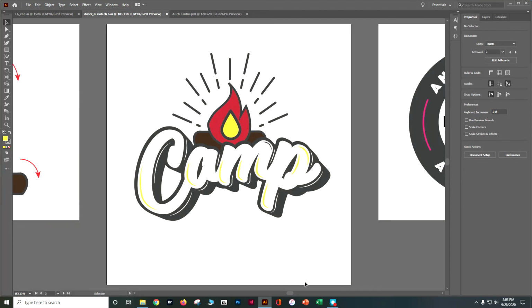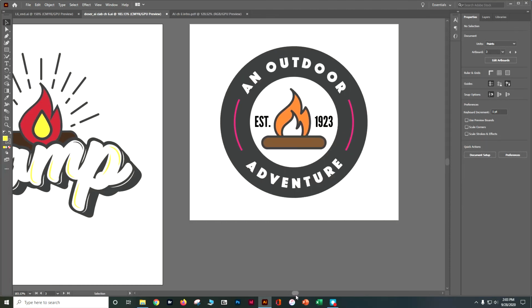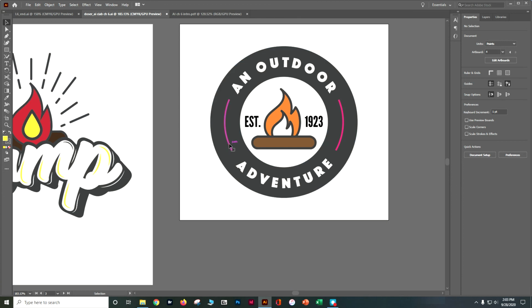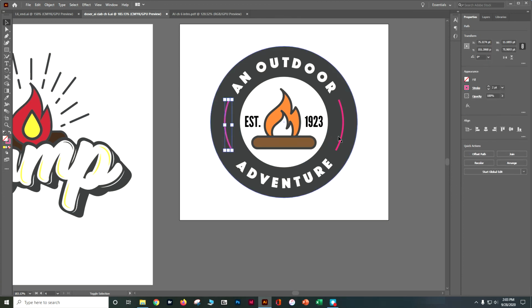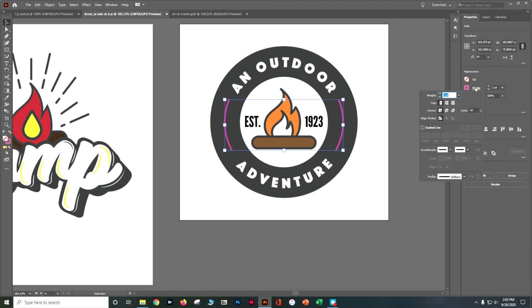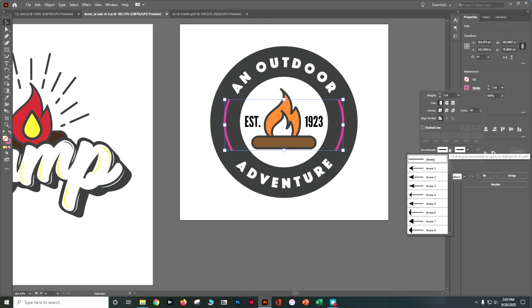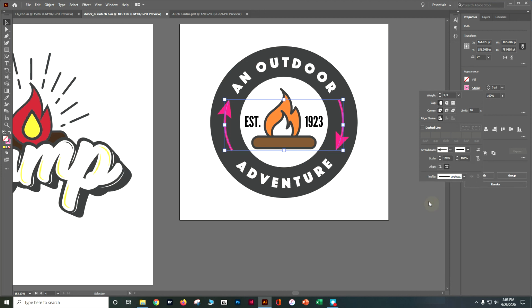Alright, the last thing we're going to do is play with these arrowheads over in the outdoor adventure. Let's grab this path, let's do a shift and grab the other path as well. Let's go ahead and grab from our word stroke. Where it says arrowheads, let's first change our stroke weight to be 3 points. From arrowheads, for the start one, let's go ahead and make it arrow number 5. And it's a little bit too big, so let's change that scale down to about 70%.